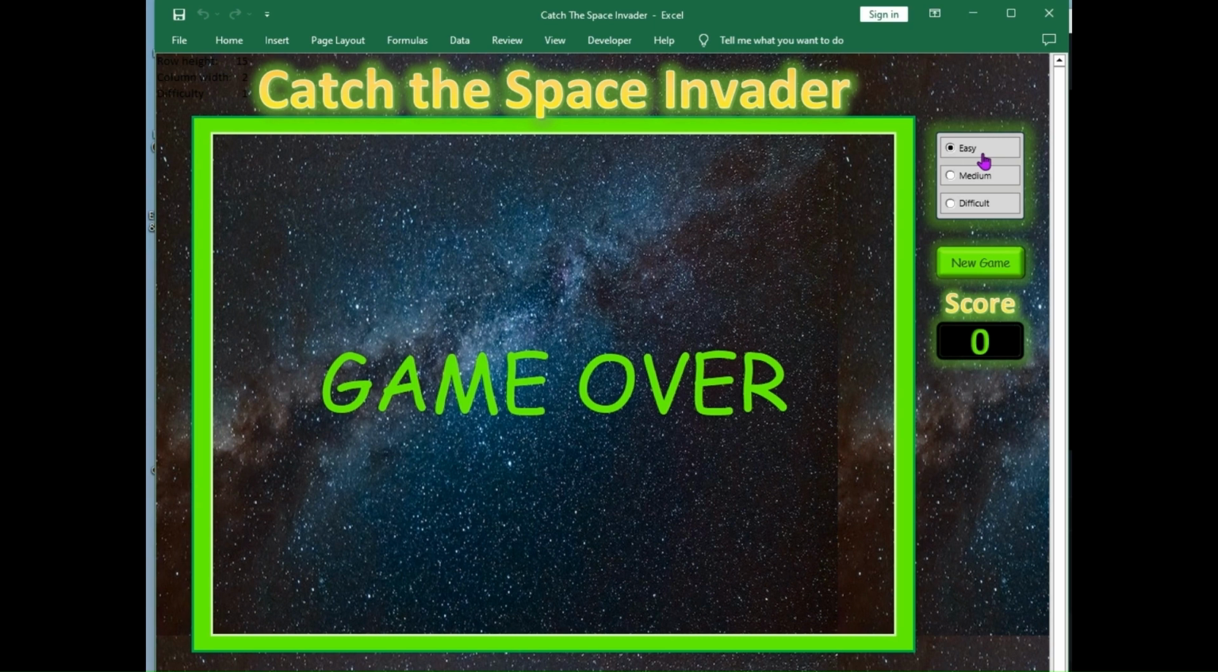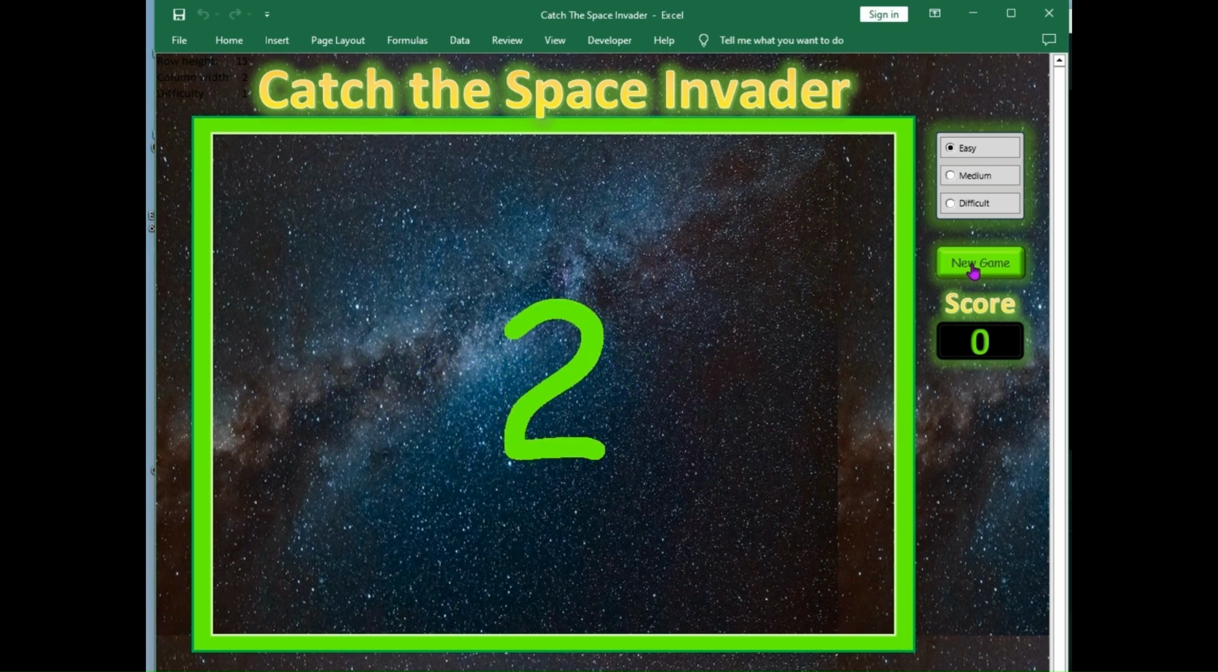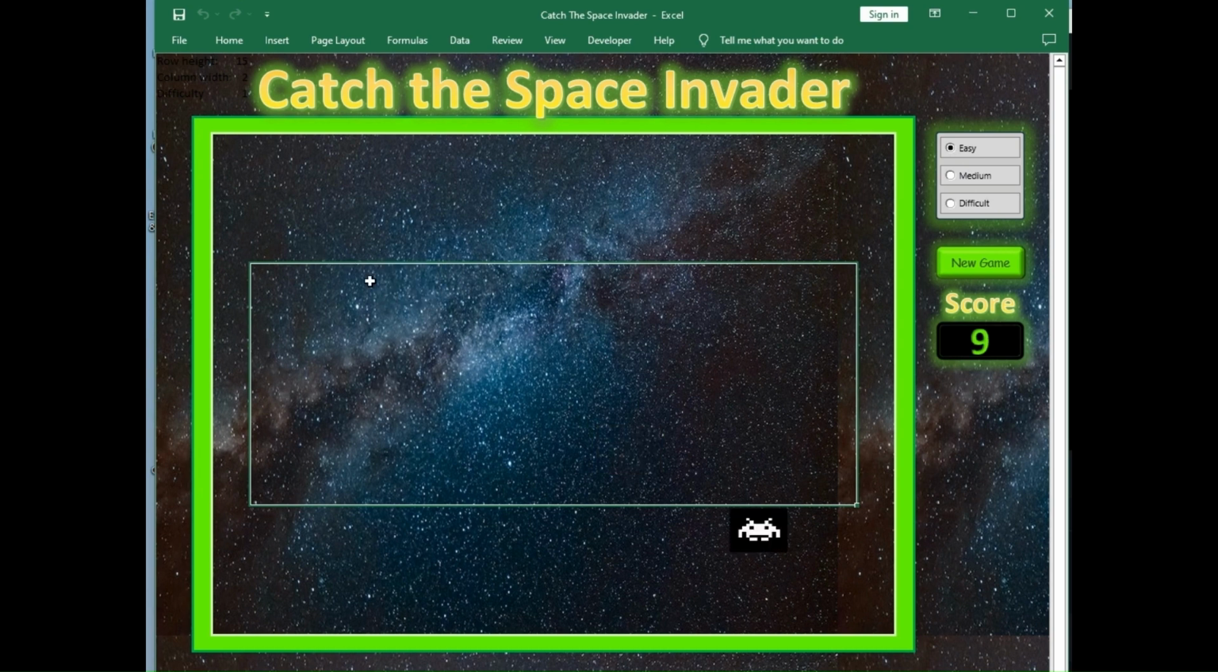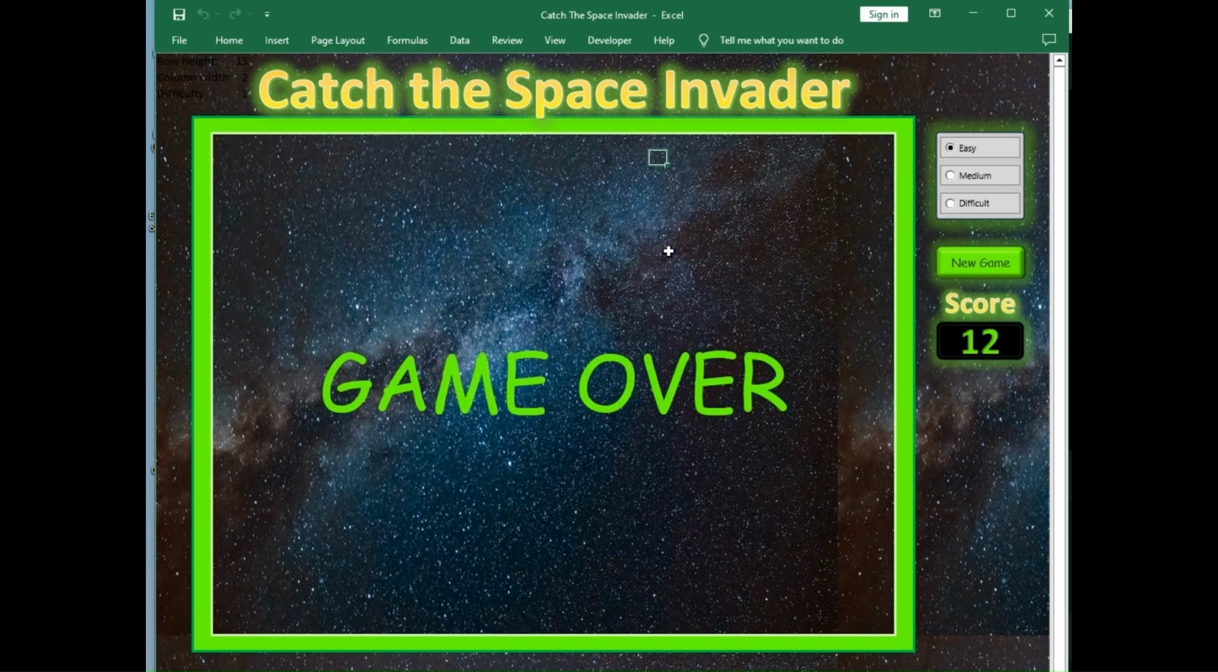Each game is initiated by the new game button, where you'll get a count-in and then the game will start. So the easy alien is quite large, and every time you click on it, it randomly moves to another place within the game screen. Each time you click on it, your score moves up 1. And I scored 12 points on this go on easy.